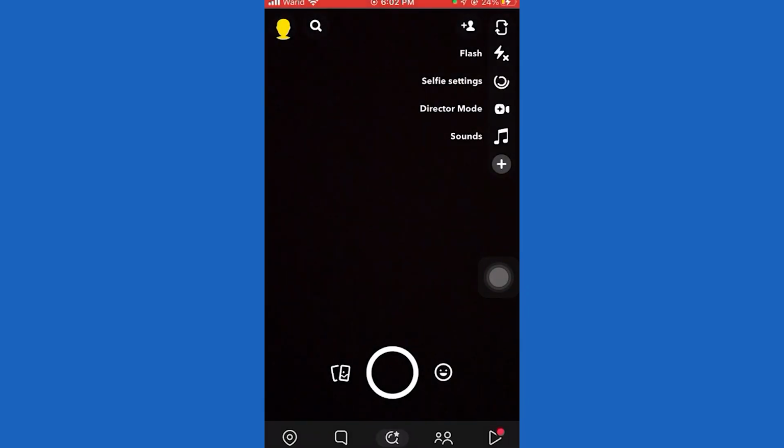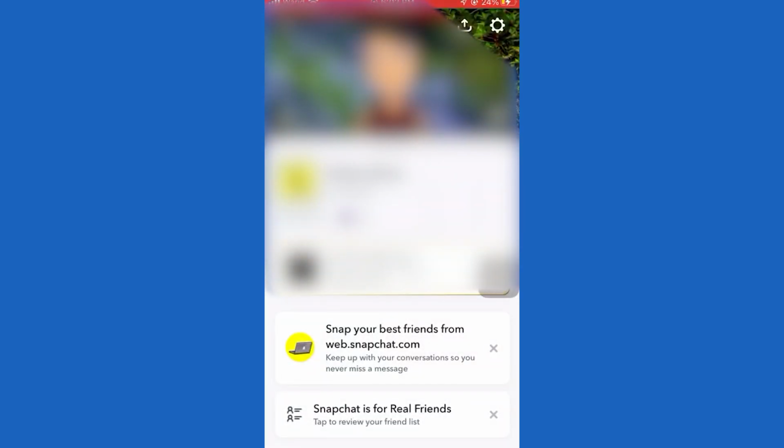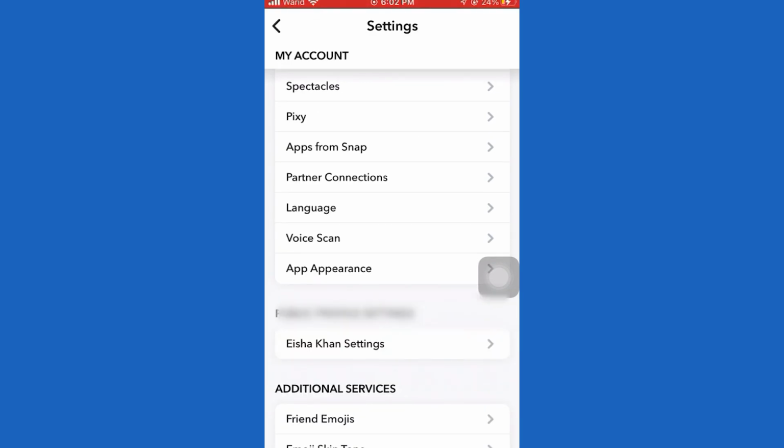So the first step, I open up the Snapchat app and then tap on the Bitmoji icon at the top left corner of the screen. After that, tap on the gear icon at the top right corner of the screen.